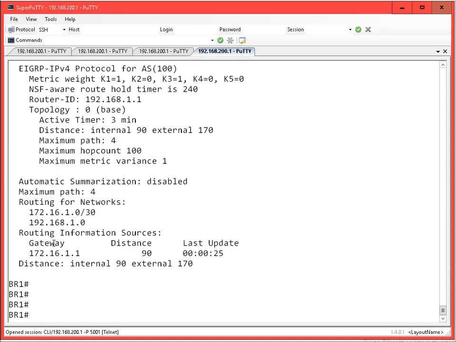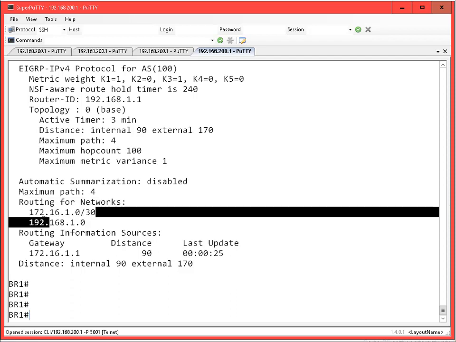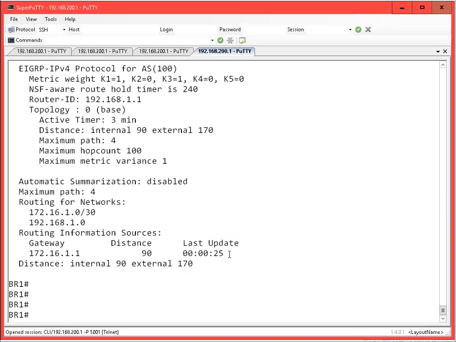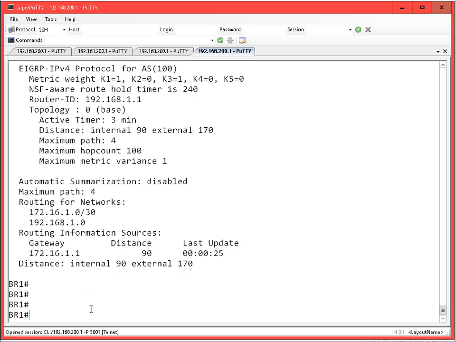All right? Then routing for networks. Essentially, this defines basically how my network statements were entered. We used a wildcard mask on this one, 0.0.0.3, which was an inverse mask of /30, and we didn't put a mask on our 192.168.1.0 network because it was already classful. Finally, my routing information sources, which is basically my neighbors. I got an update from that neighbor 25 seconds ago. That's because I switched from auto summary to no auto summary, and then this is the IP address of that particular neighbor.